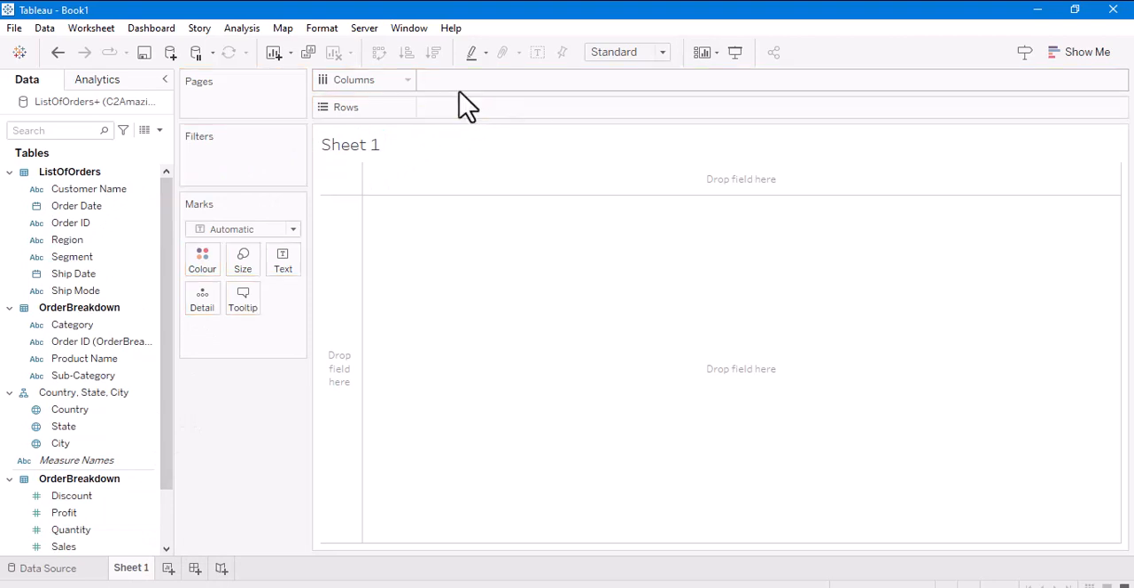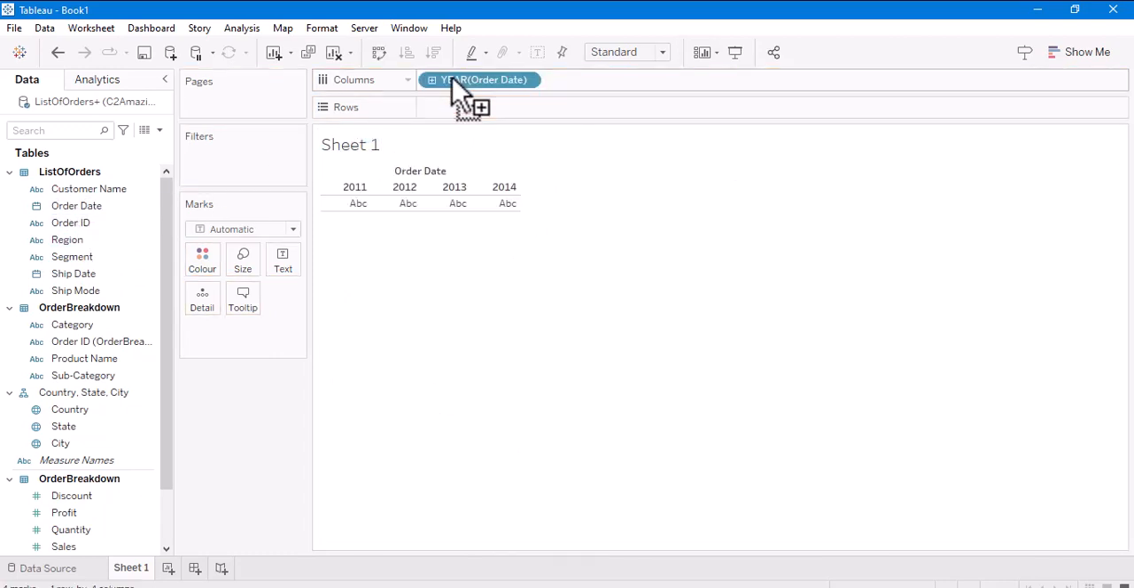To do this, I'm going to drag my order date to my column, and generally the order date will automatically be in aggregate measures for me with a year in it.